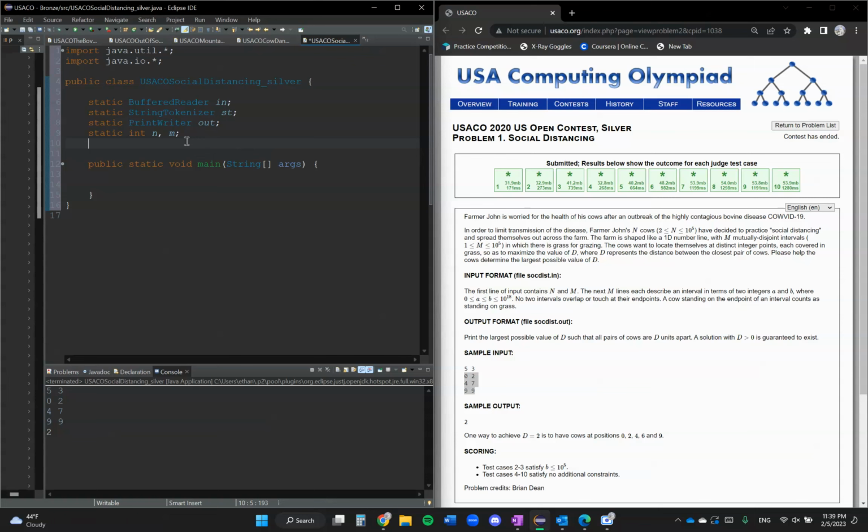So what I'm going to do is I'm actually going to create another class called static pair, since it's going to be pair of start and ending points, and it's going to be called intervals. So let's create the class right now. Static class pair, and since we're going to be sorting it, we need to do this thing called implement comparable. So implement comparable pair.